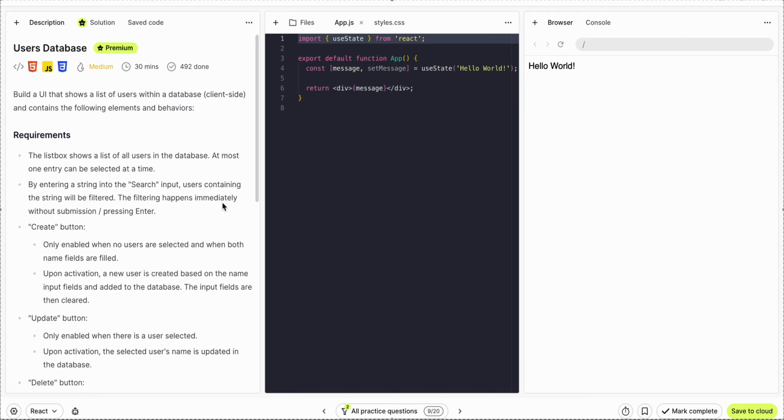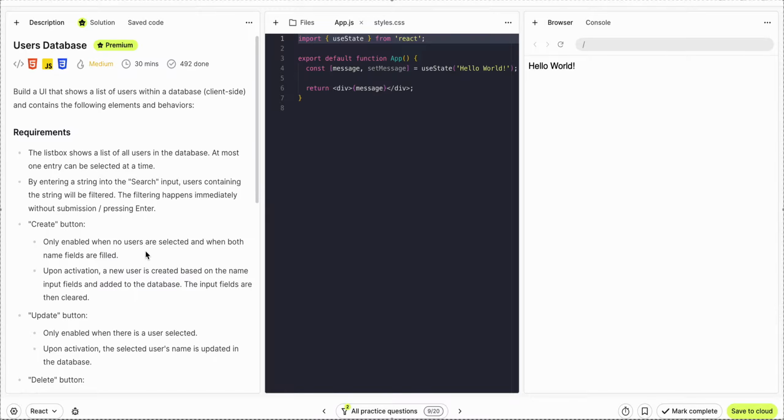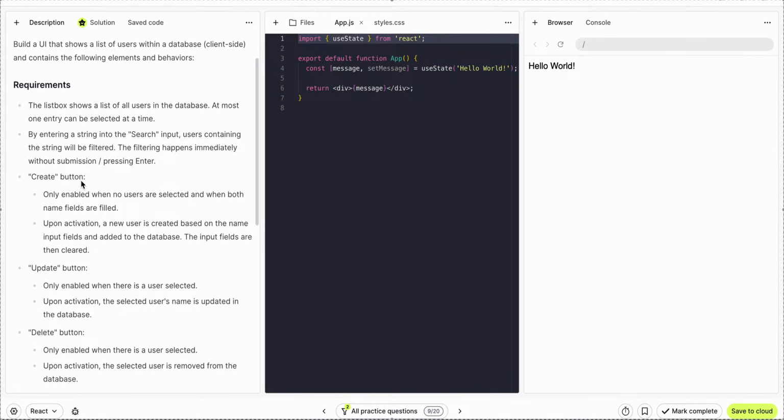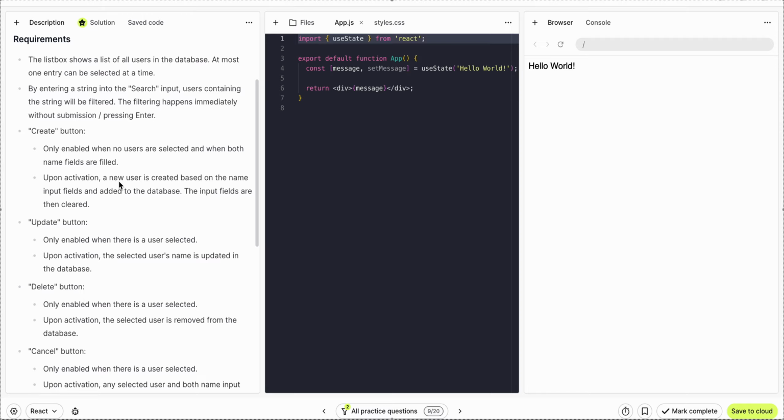Create button only enabled when users are selected and when both name fields are filtered. Okay, there will be a create button only enabled if there is no user name filter. Upon activation, a user is created based on name input and added to the database. The fields are cleared.